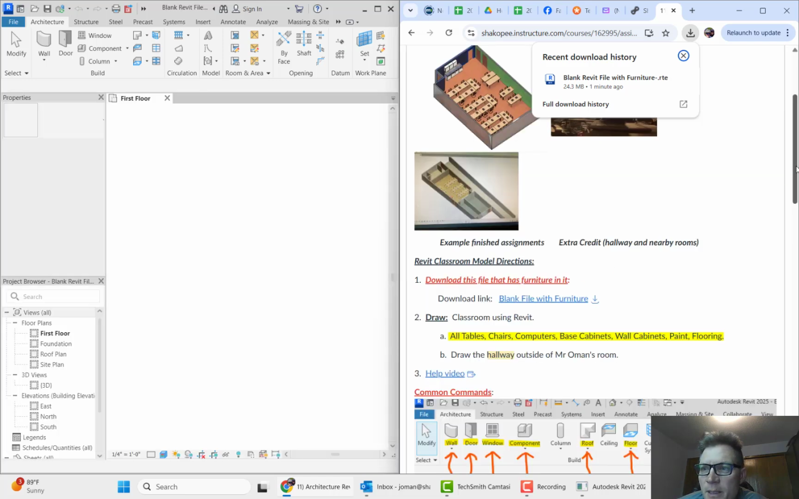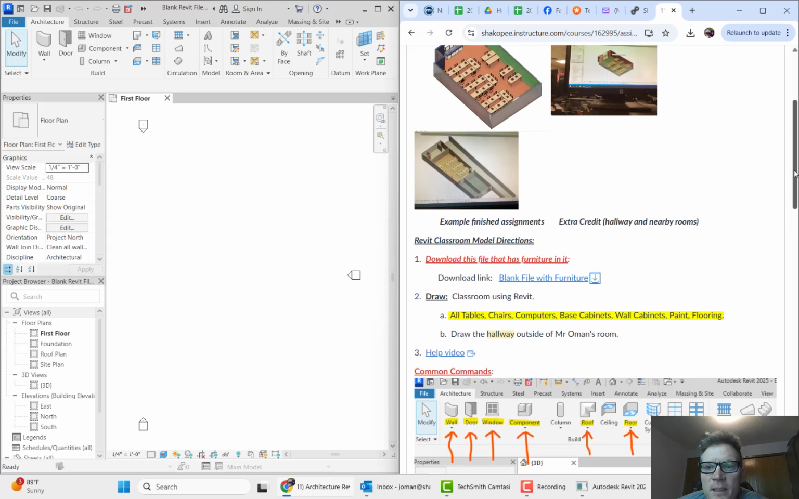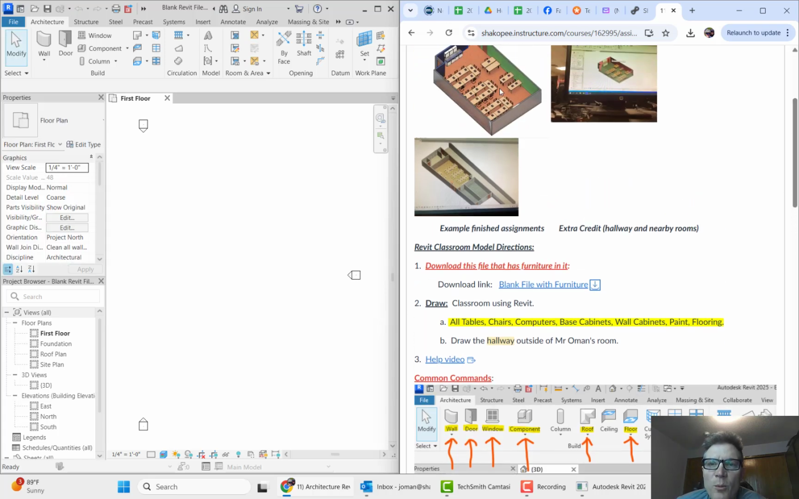In the meantime, you'll see over here on Canvas, I'm going to be asking you to draw all walls, doors, windows, and add all of this furniture, tables, chairs, computers, and all the cabinets. We're going to paint the walls, and we'll add some flooring at the end. And if you're done early, you can go ahead and add the hallway outside of the classroom. It's not too hard to add in. You can see the example right here. There's offices around us. Boys' bathroom, if you're one of the boys, you can measure that up.